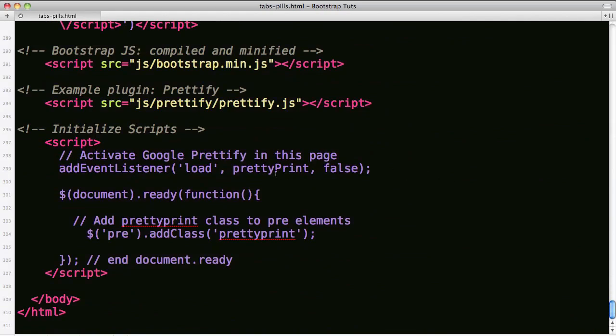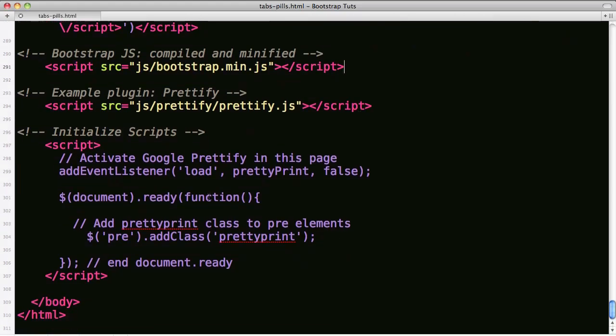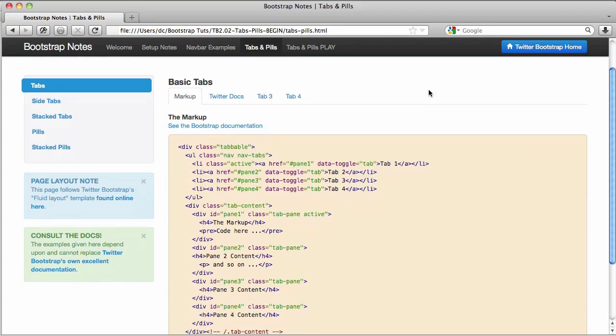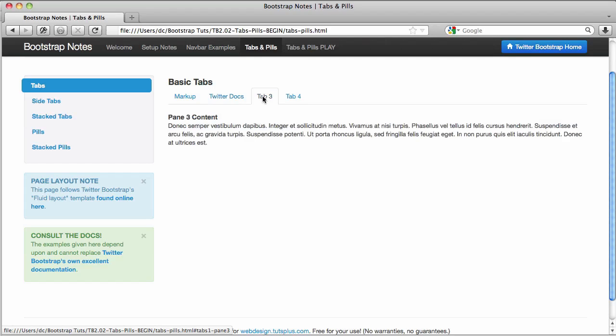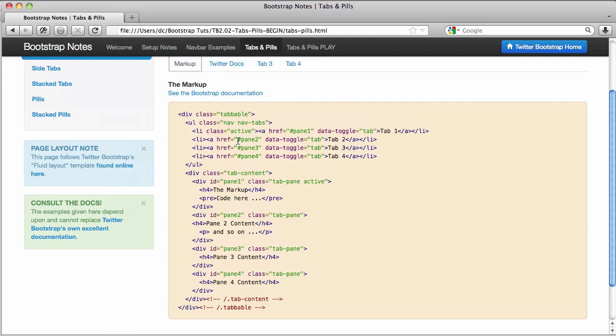Down at the bottom, all I need to run these tabs and pills in the way that we're doing it today is just simply having the compiled and minified version of all of Bootstrap's plugins here. Of course, you don't need the minified version, but the whole thing's in there. I don't need to do anything else down below because I've used the default class of Tabbable to set these up. So if we look back at the results that we get, you'll see that these are the basic tabs, and they work here. I've provided you the basic markup for setting up tabs and their panes.